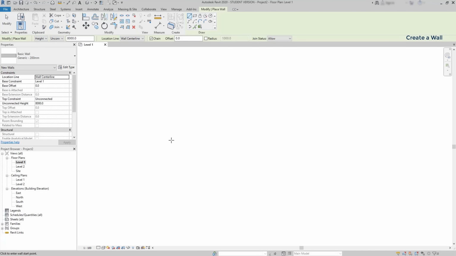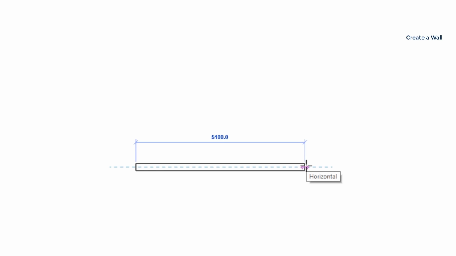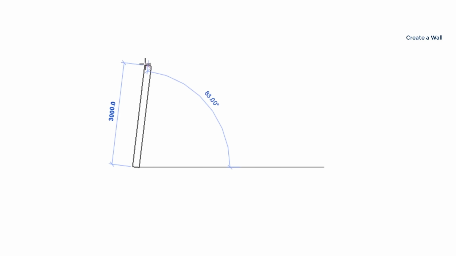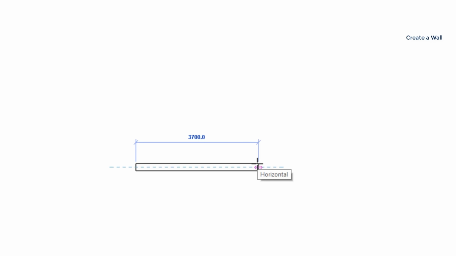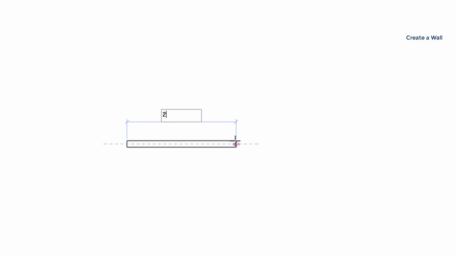Then click for example here to place the start point. And let's suppose I want to draw a horizontal line. When you try to draw it, and if you have the default Revit settings, the wall snaps automatically when I'm close to the horizontal direction. And the same applies when I want to make it vertical. To set a specific length, just type the value that I want and press Enter. It's the same as in AutoCAD.